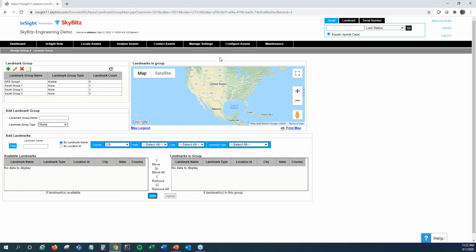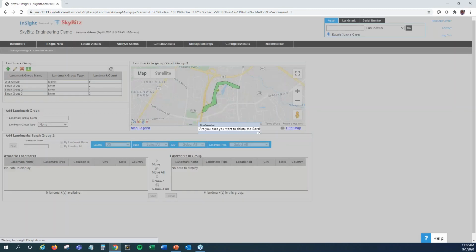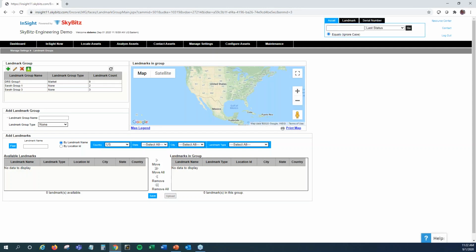So what I want to do is also show you that you're able to edit your landmark groups. So once you have come into the Manage Settings Landmark Groups section, you can select one of your landmark groups. You can edit. You can delete the landmark group, which I'm going to do. And I do want to delete it. Another reason I always encourage people to play around in the system, because if you're going to delete something, it's going to ask you if you're sure that you want to delete something. So another reason to get in here and start playing around with stuff if you haven't before.